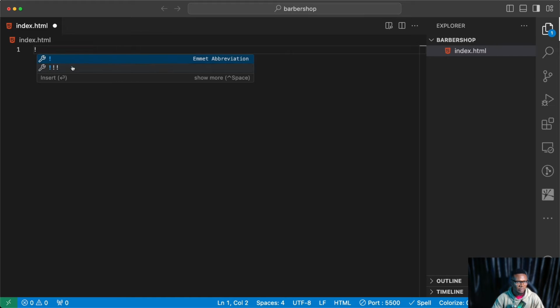This is called Emmet. They are short codes for code snippets on VS Code. They are code that we always use, so VS Code makes it easier for us to reuse them by giving us shortcut keys that we can use to bring them out. So they are called Emmet.